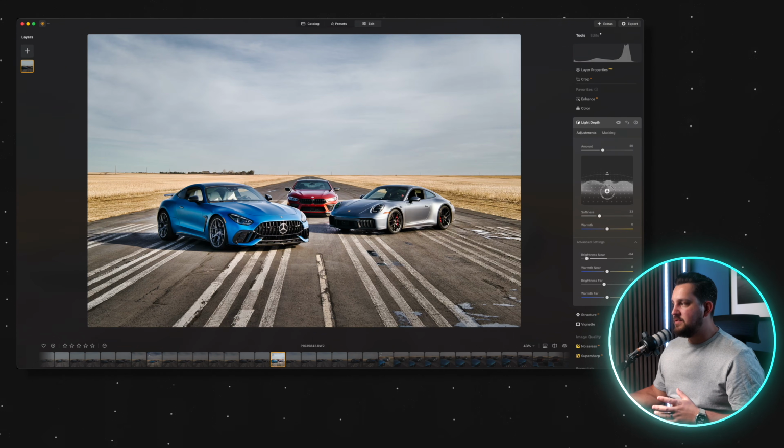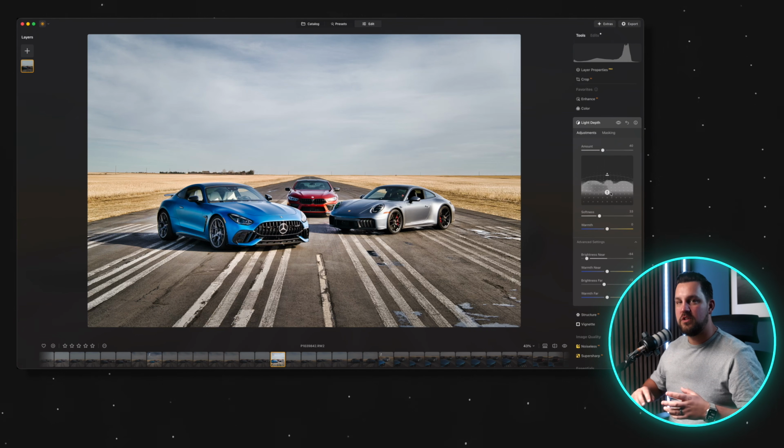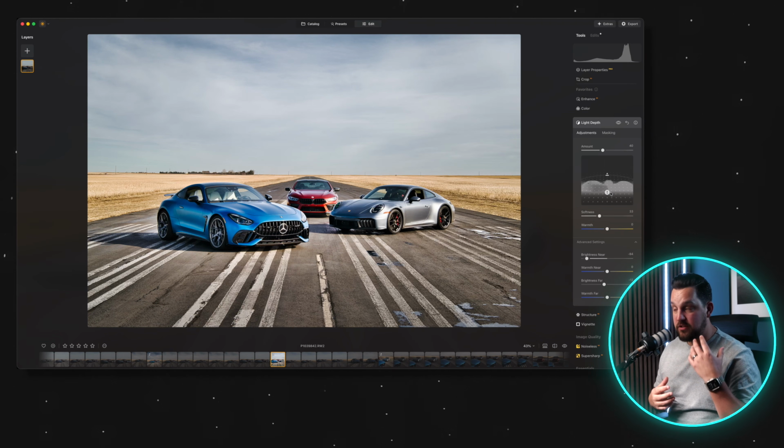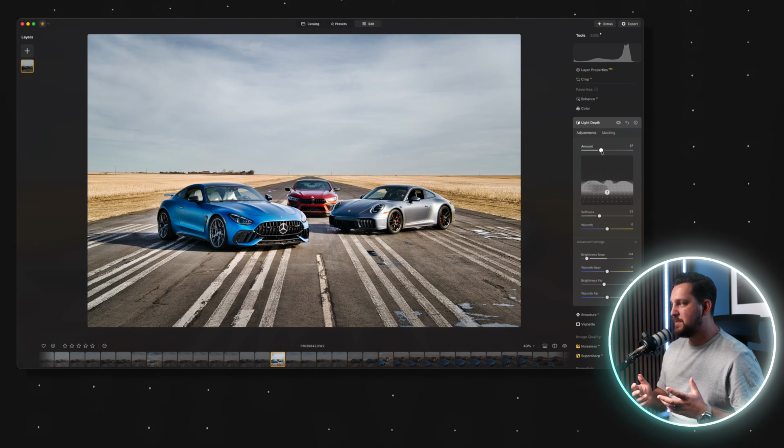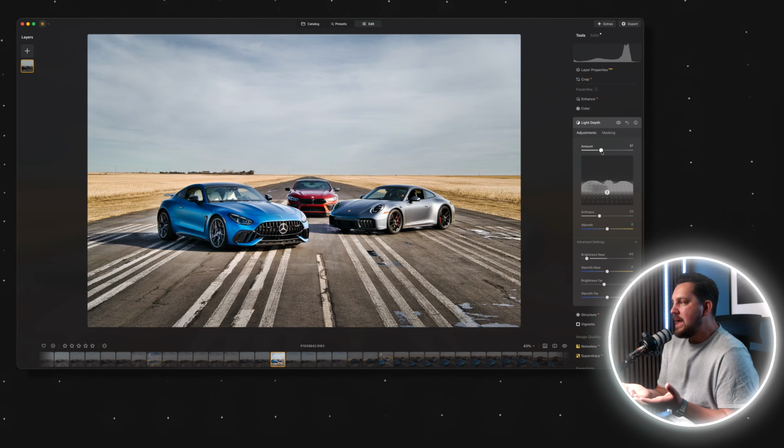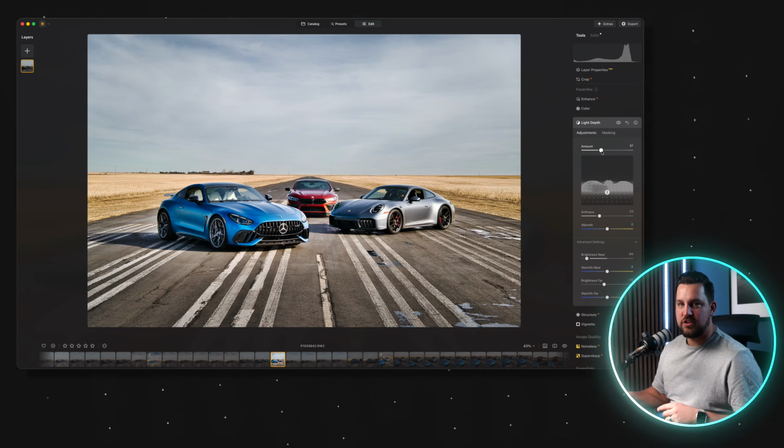I've used this feature not only with my automotive work, but also in portrait work. I find this is a really, really cool tool to draw attention and your focus to your subject. You can do this to taste, but to me it's one of those hacks, so to speak. I don't know if it's AI, but it's a really fun and intuitive tool that allows you to draw attention to your subject.